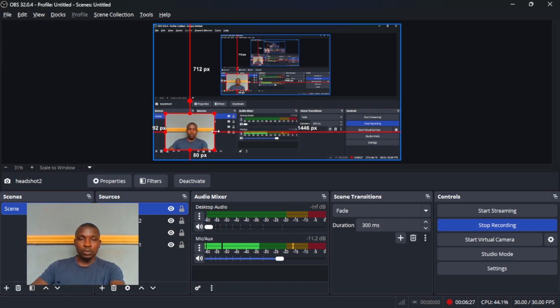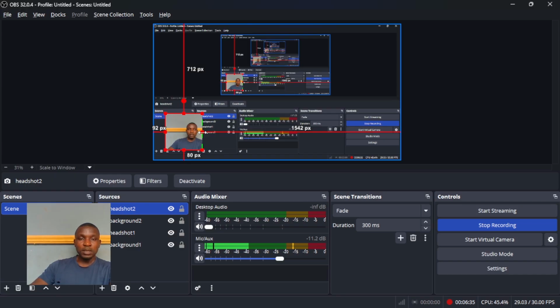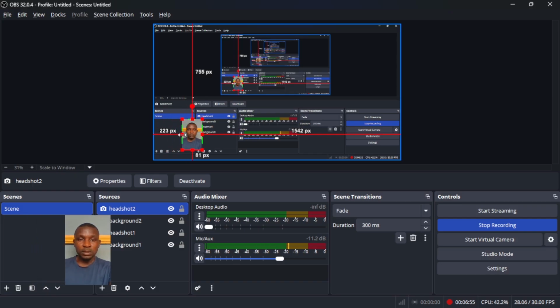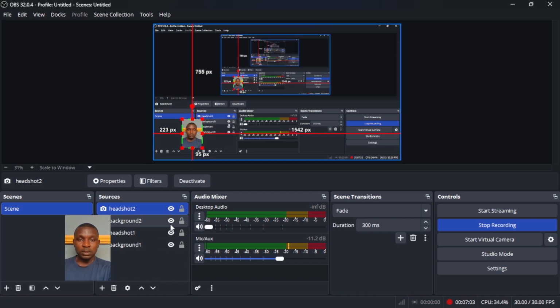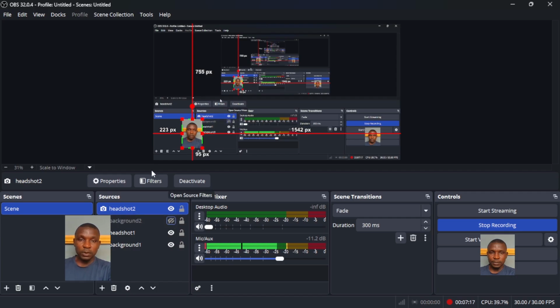Move your mouse cursor to, let's start from the right. You can reduce that. Let's do the top while holding down the Alt key on Windows. While on a Mac, you need to hold down the Option key. So this is it. The headshot is focused more on my face and not on the background.